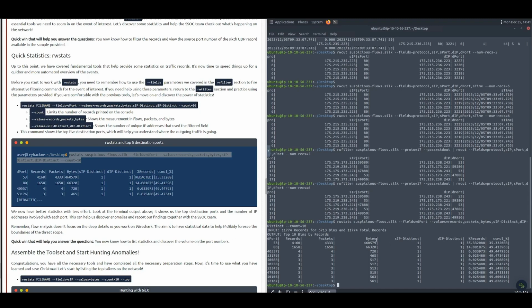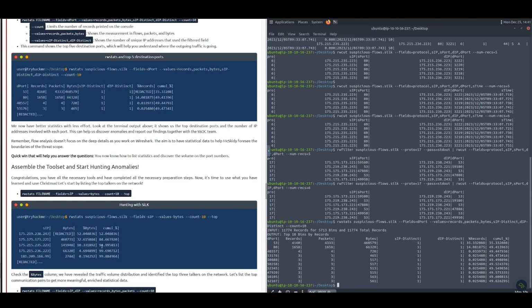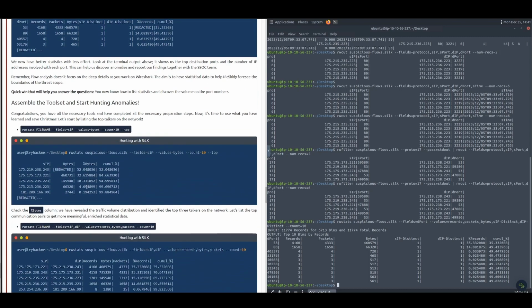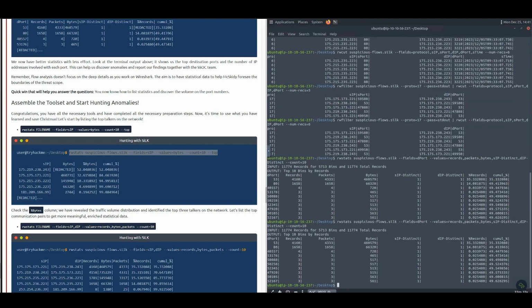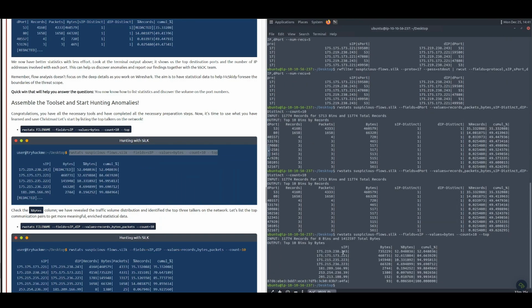So the volume, okay, not that one. And now, if we want to talk about bytes, congratulations, you have all necessary tools and completed all necessary preparation steps. Now it's time to use what you have learned and save Christmas. Let's start by listing the top talkers on the network. We are pulling the source IPs and sorting by number of bytes, and we're taking the top 10. So, copy, paste. So we have this 243, which is the top one.